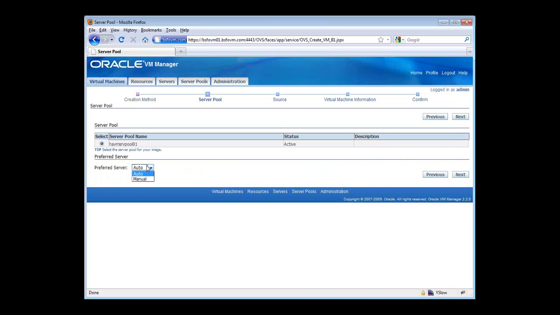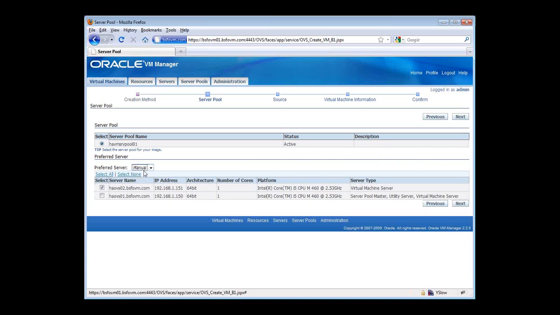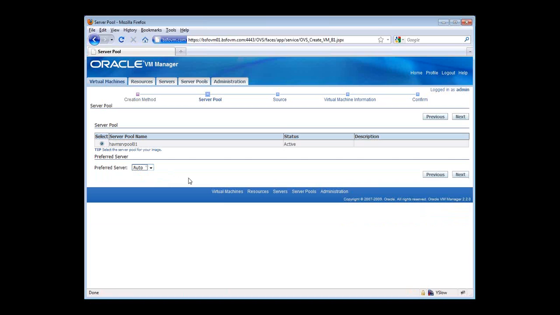The policy for preferred server is auto or manual. In the manual, I can actually specify which server out of the 2 servers I want this guest VM to reside on preferably. Or I can set it to auto, where it will automatically detect the server with the lowest resources being used at that point in time and run this guest VM on that server.